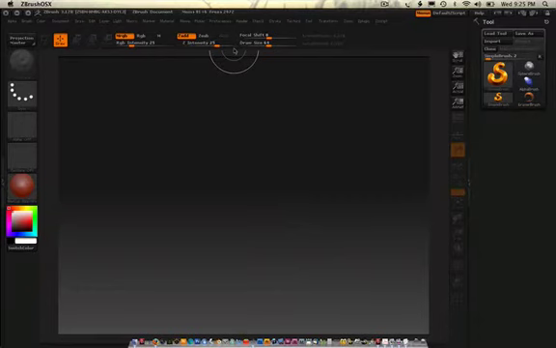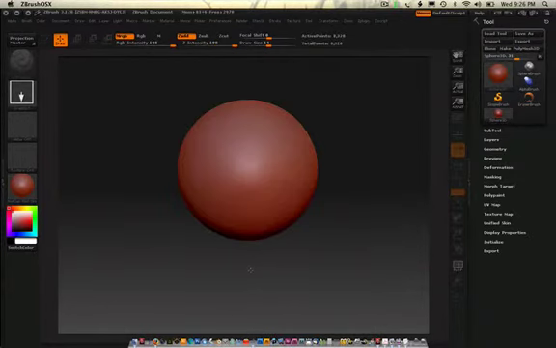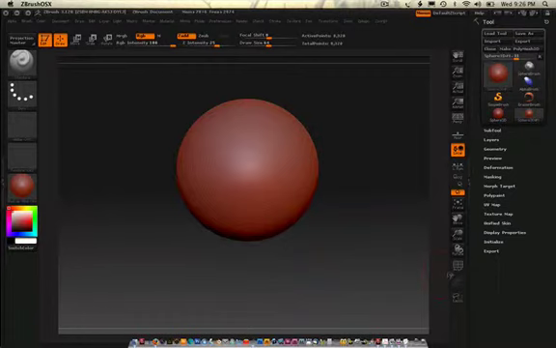So, the manipulation around objects. Let's grab a 3D sphere, click edit, and click on polyframe so I can see what I'm doing. Now by default you have a few things on.